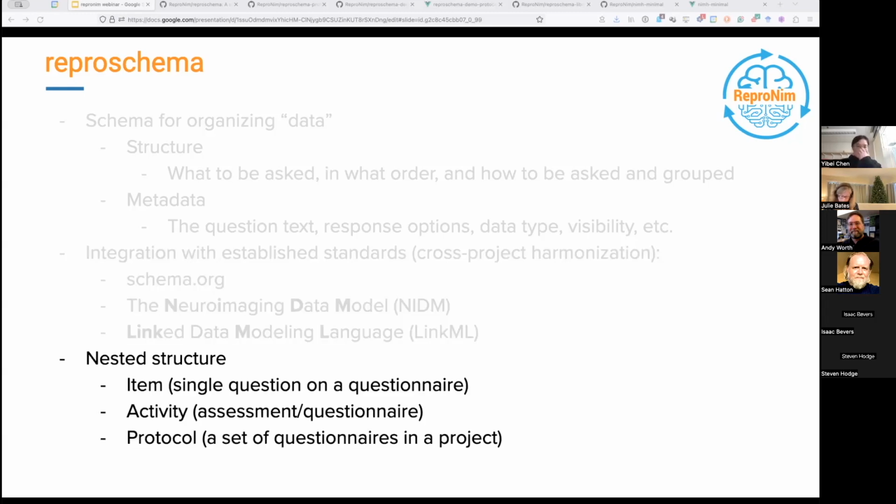The previous part was probably more technical, and as a researcher, if you want to use ReproSchema, here is the part you are probably most interested in. ReproSchema defines a nested structure. Think about the questionnaire, right? The questionnaire is at the second level here. We call it an activity in ReproSchema. And each question on the questionnaire is an item in ReproSchema. So that's the first level. And later, in your project, you may have, say, 5 questionnaires together, right?